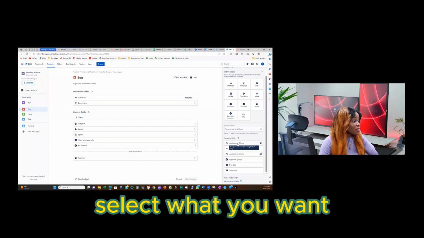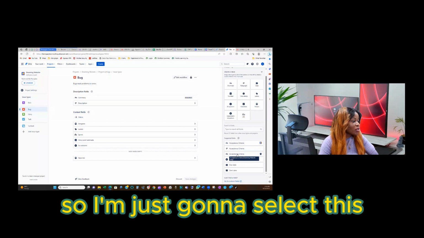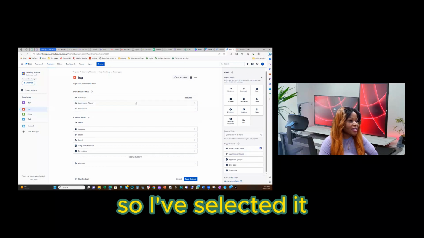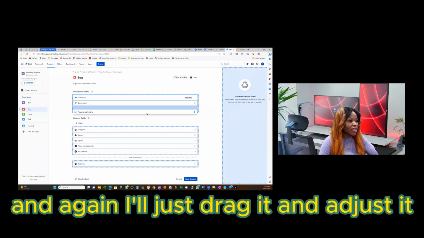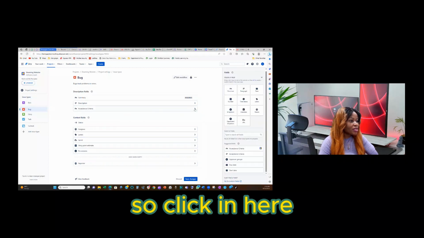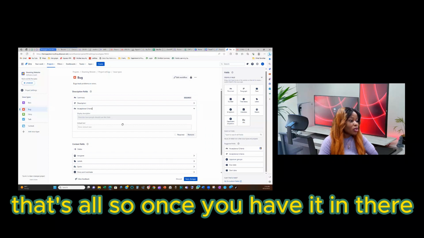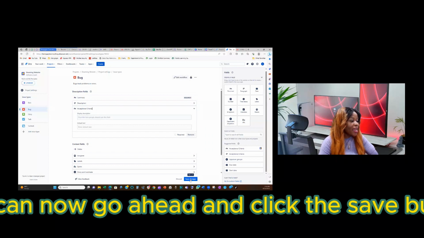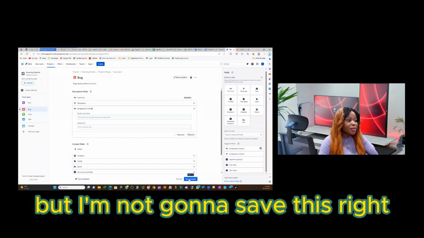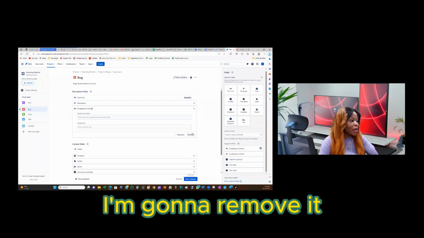what you want. So I'm just going to select this one. I've selected it, and again, I'll just drag it and adjust it. So clicking here, that's it right there. That's all. Once you have it in there, you can now go ahead and click the save button. But I'm not going to save this, right? I'm going to remove it.